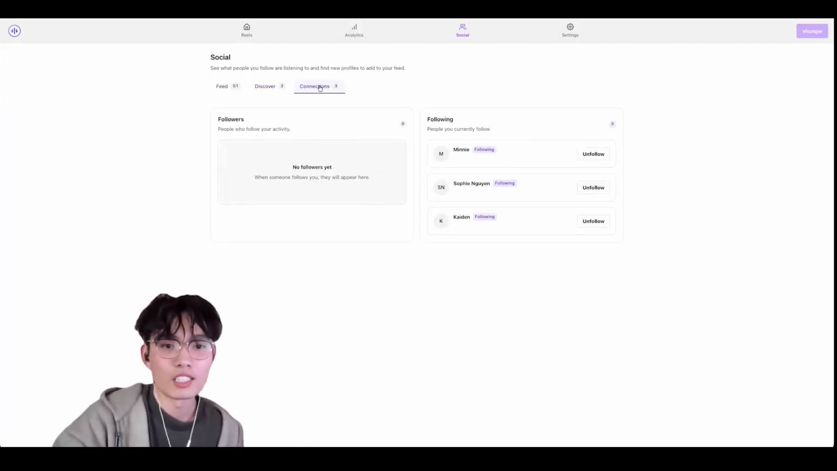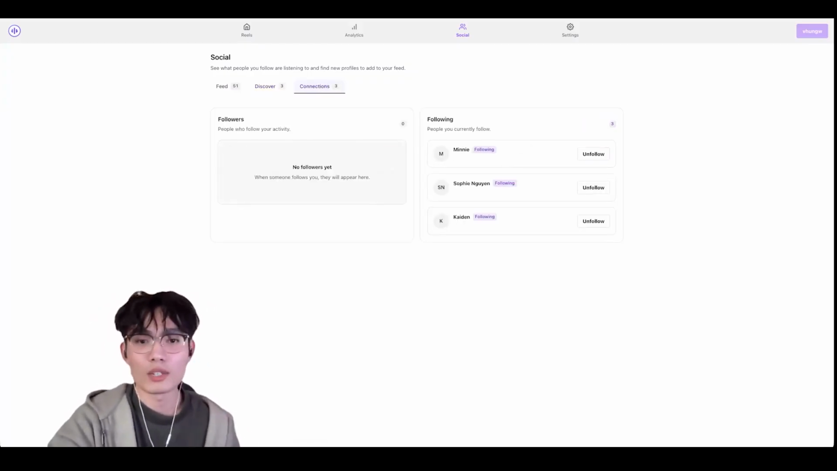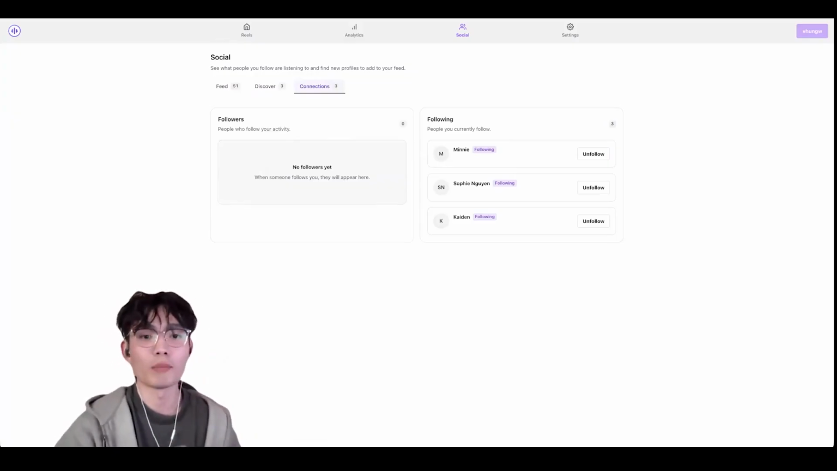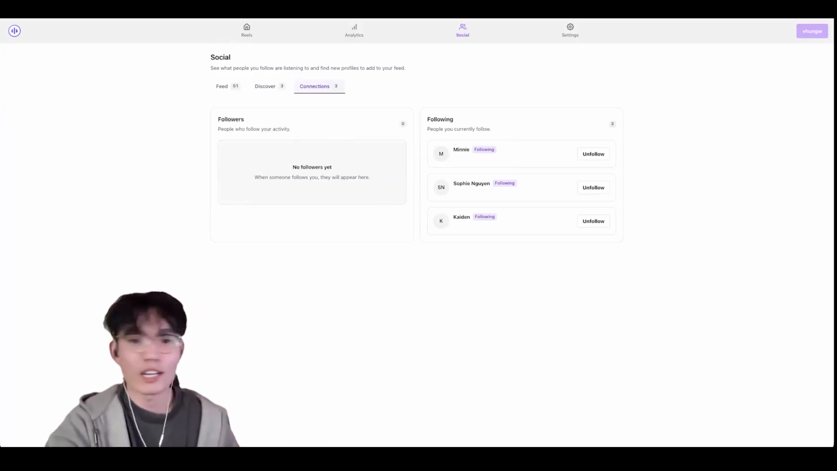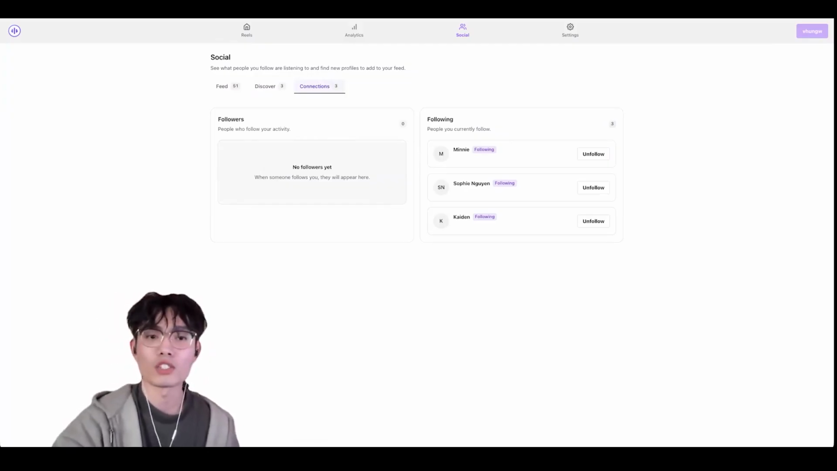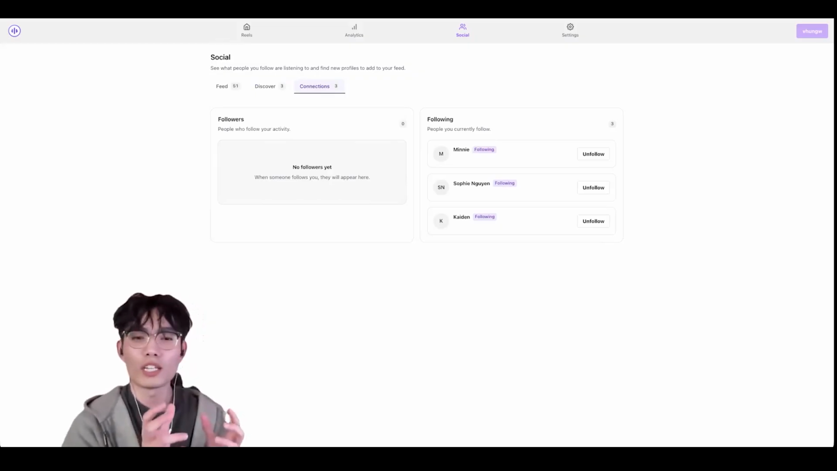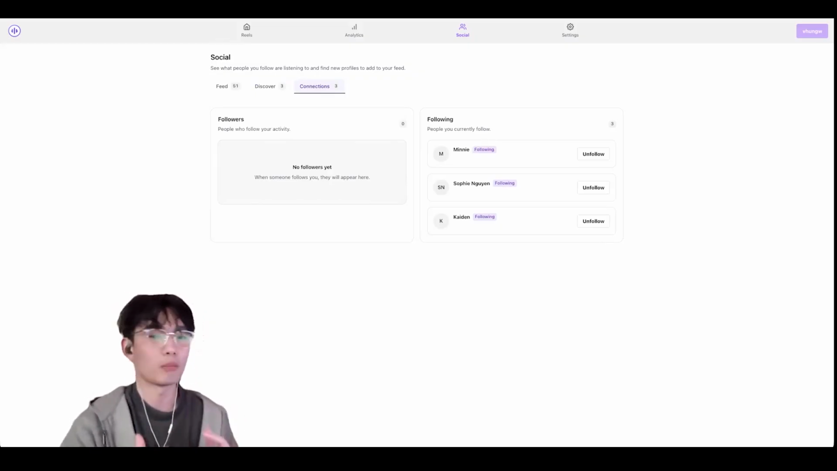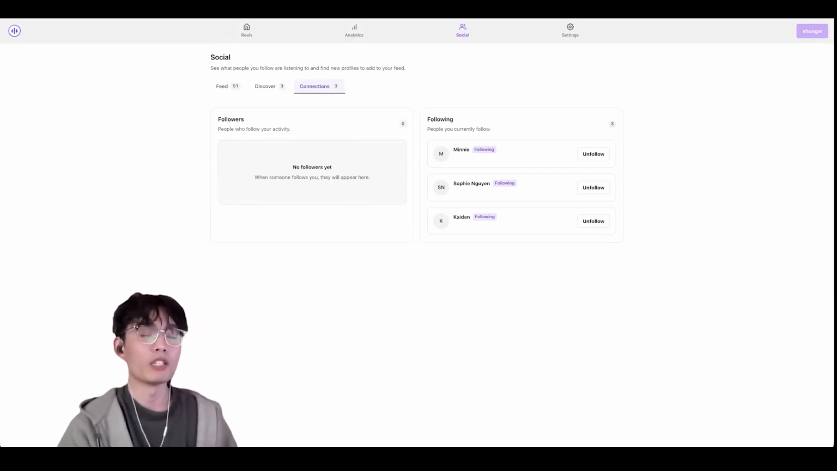Then finally is the Connection section. Users can manage their social network by viewing who they follow and who follows them. And from here, they can follow back, unfollow, or remove a connection, depending on how they want to manage their social experience. Overall, this feature adds a social layer to Groovy by making music discovery more interactive, personal, and community driven.